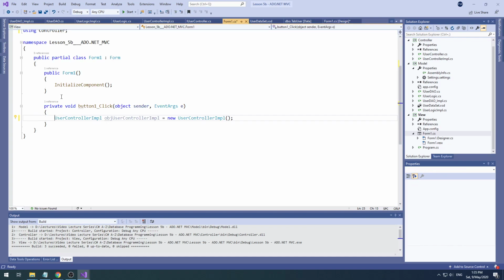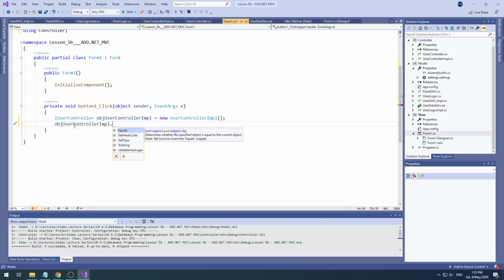Okay, so let's continue to develop this application now. What I do is I store the reference in the parent interface type, right? Why? You have to look at our video on interface if you want to know why. So obj user control implementation, right? Now on this I can call the method. I want to tell my controller to help me validate the user login. Then I have to pass the username and the password.